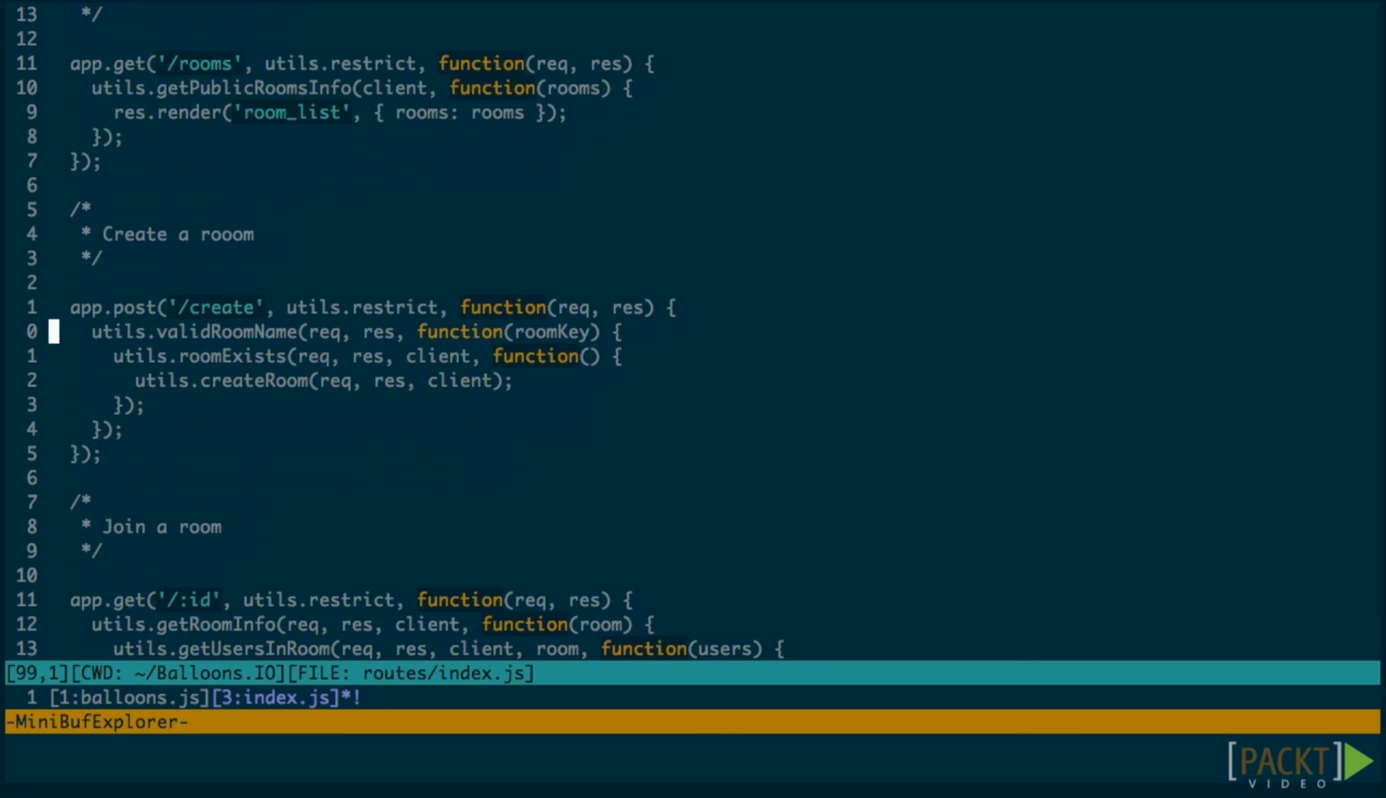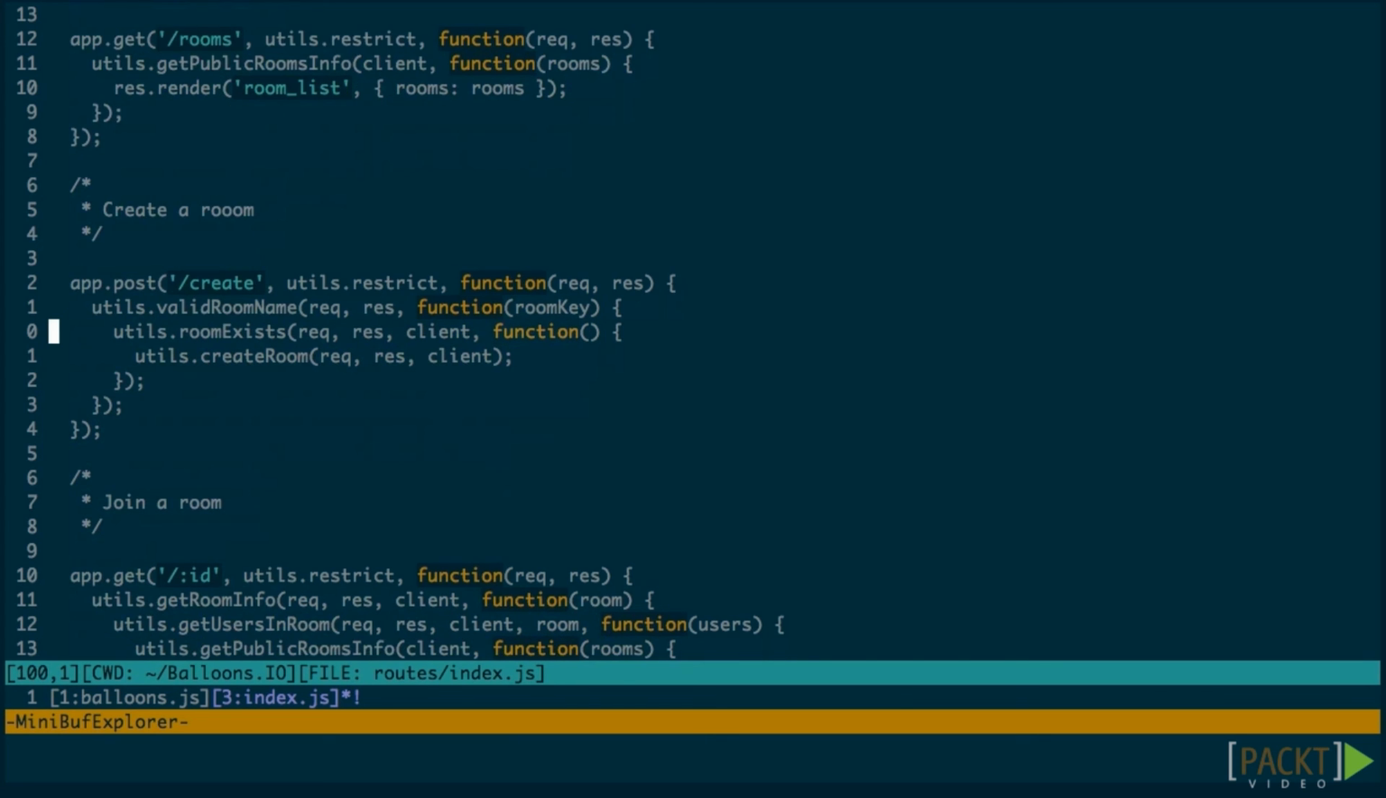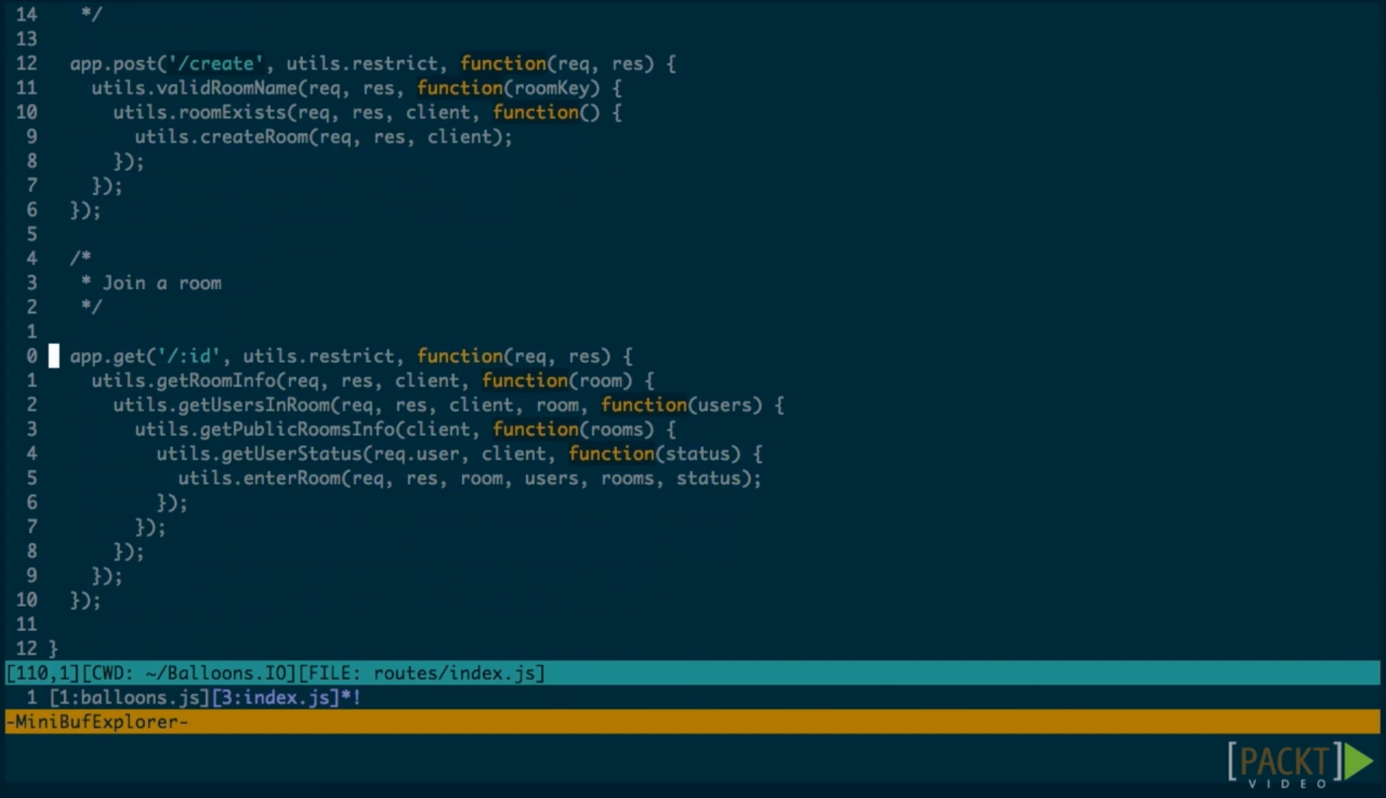If we carry on going down our routes, we find a post request to /create, and again we delegate to the utils module to make sure that it's a valid room name, make sure that it doesn't exist, and create the room. Now our final route, /id, where ID is an identifier for a room, and again we delegate to utils to get the information about the room, get the user's status, and enter the room.